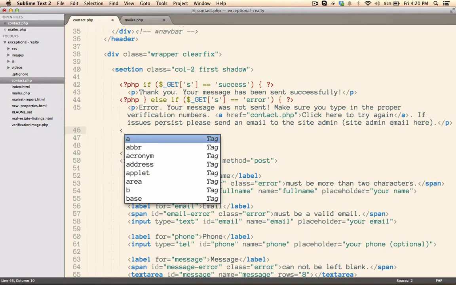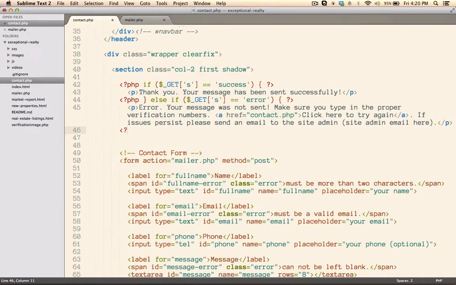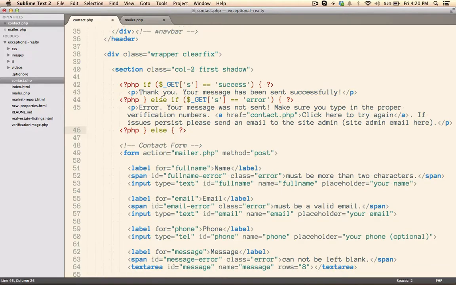Okay, so lastly what we want to do is create the else clause here. So we'll say else. So the else is actually going to be this form. So there's only really three possibilities here. Possibility one is they've just successfully sent their message. And that'll happen if we are on the page contact.php?s=success.